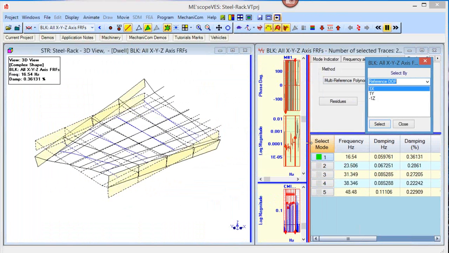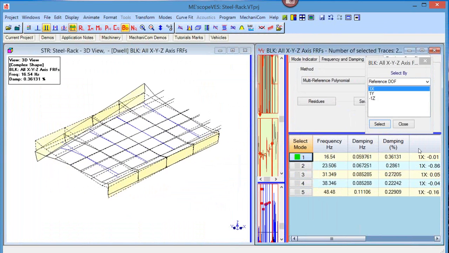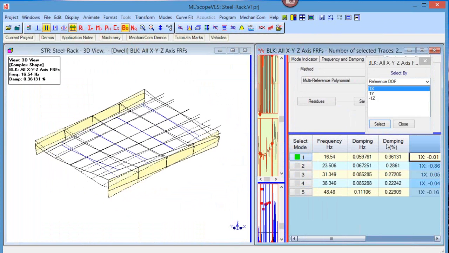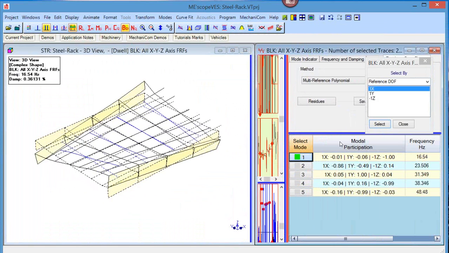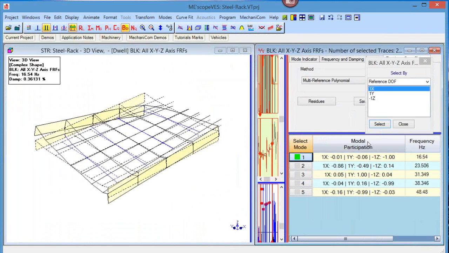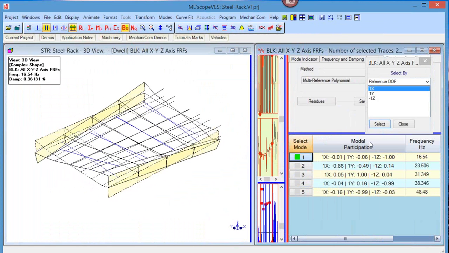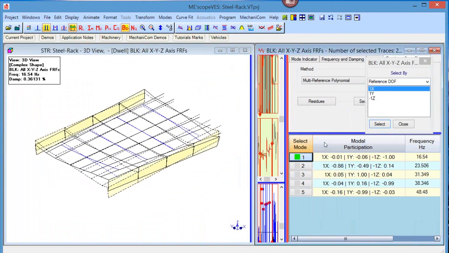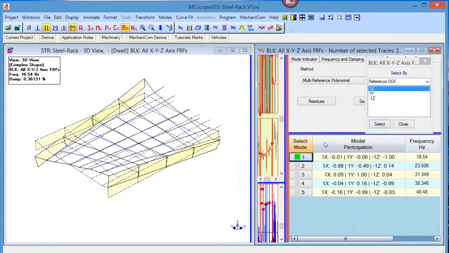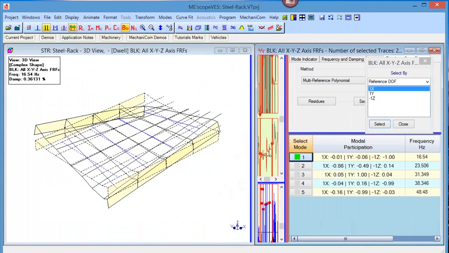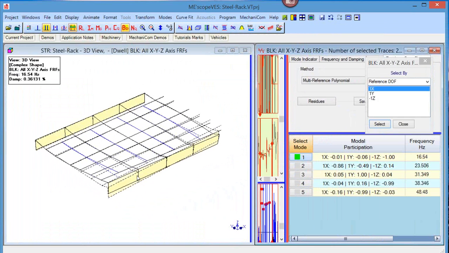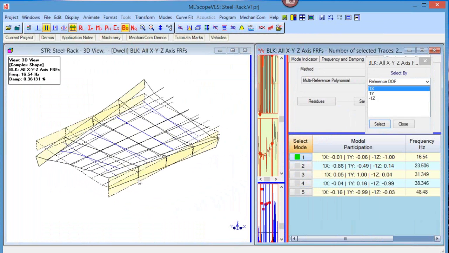Now let's go back and look at this participation. I'm going to drag the participation column here. Just click and drag. We can do that with all the spreadsheets. You just click and drag on the header of the spreadsheet column, and you can reorder your spreadsheet columns so that you can look at particular data. So there it is. In this mode, the participation is primarily in the Z direction, and in fact that's what we see in the animated picture here.